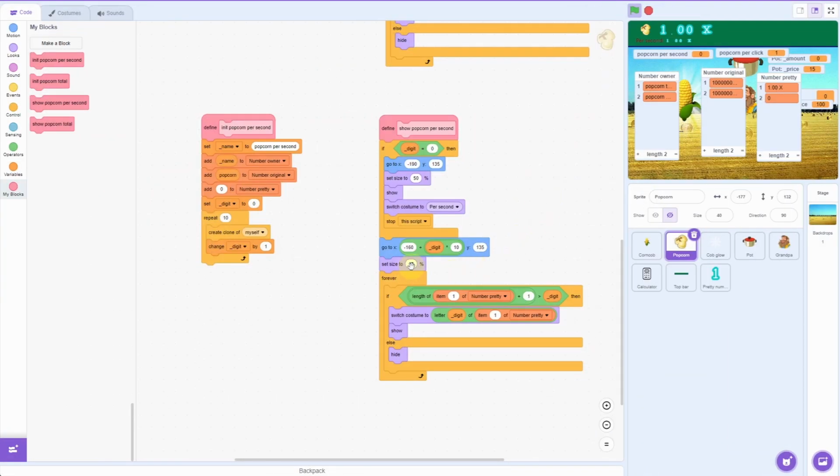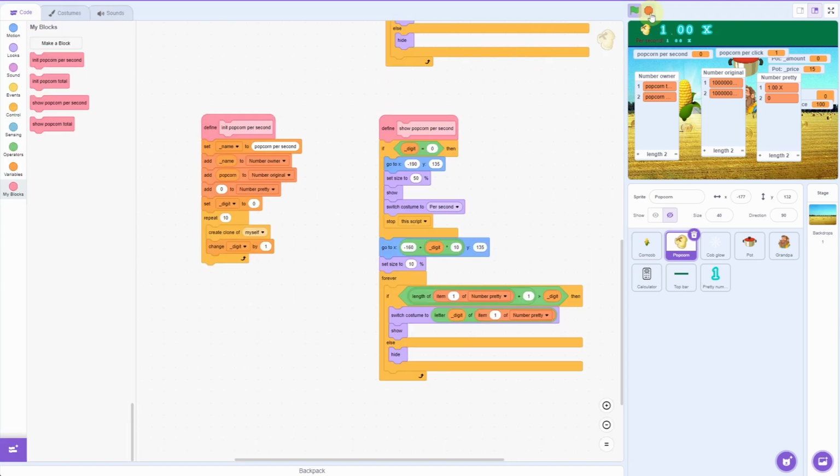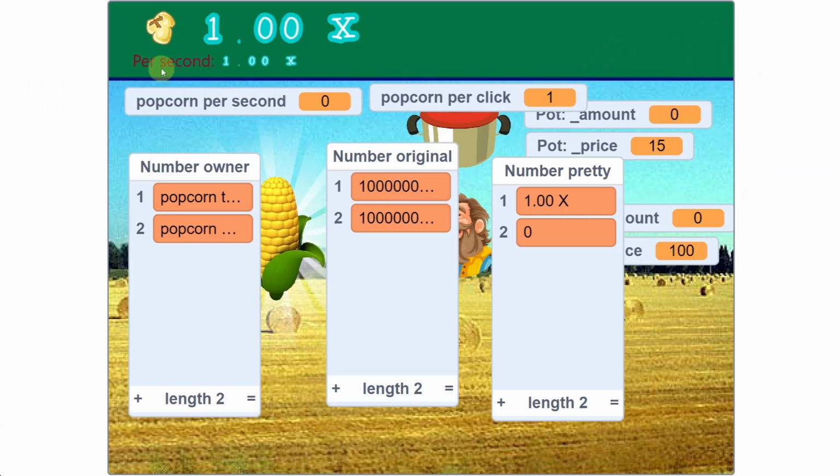And what does it show? I don't know why. Sometimes I have a problem with this set size. Now it helped to simply go to my costumes and switch the costume. I do not know why. But now it says per second here. It still says X. So why does it say 1.00x here?